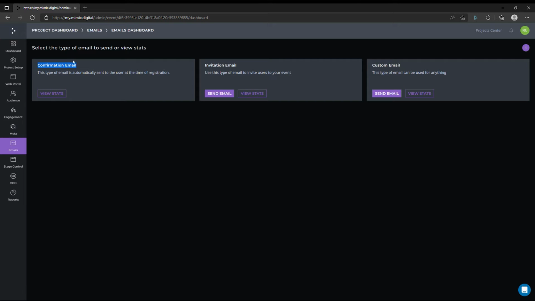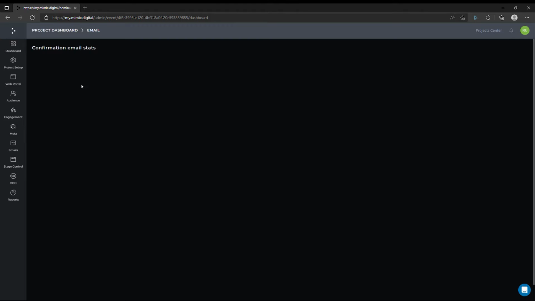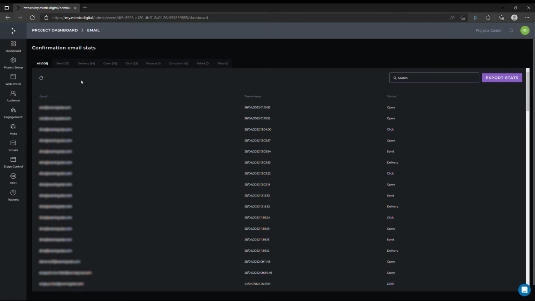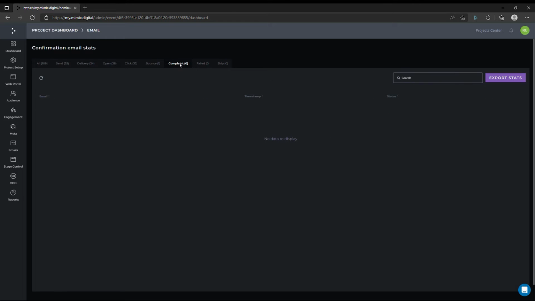Now, if you open up the confirmation email statistics, you'll see a whole host of statistics that you can access from emails that have been sent. The first of these is all. That is a list of all the statistics that the mail server generates. And then from there you can go and have a look at specific line items like whether a message had been sent or delivered, opened, clicked, whether it bounced, whether there was any complaints registered on the message, whether the sending failed, or whether the message was skipped.